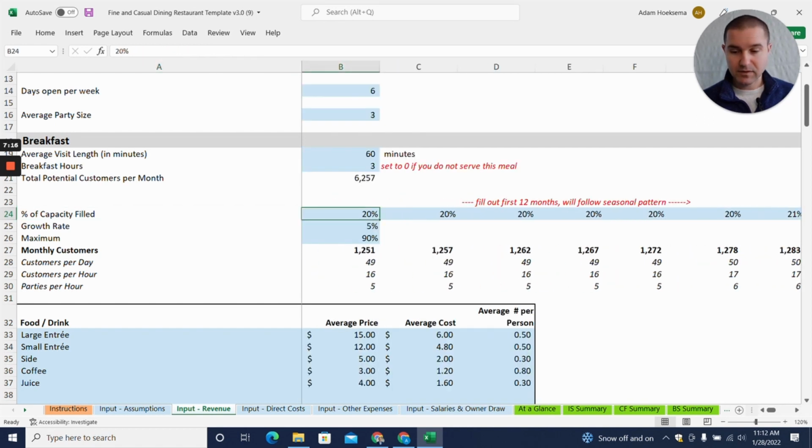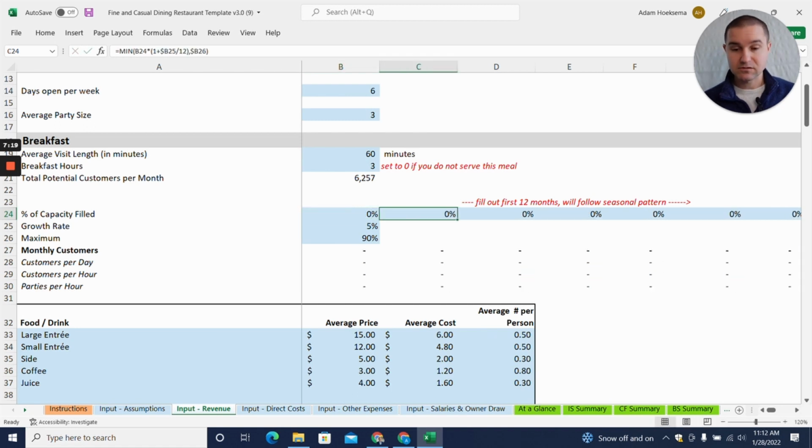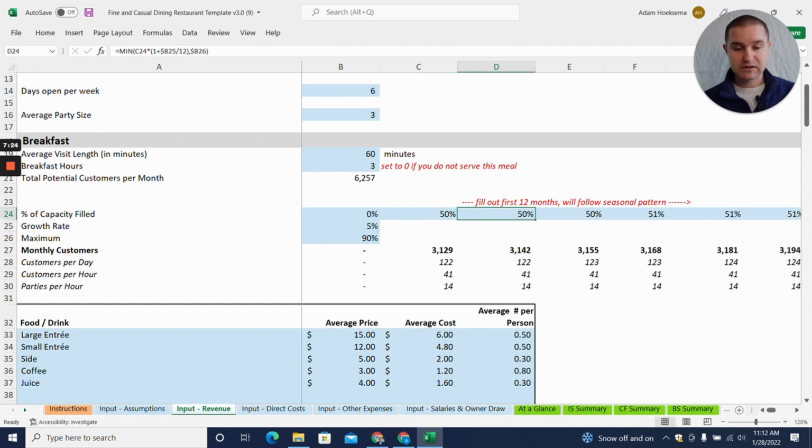So maybe you're closed in a particular month, but then you're really busy later on, you think, not 750% capacity, 75% capacity. So you can see how you can change those percentages. And then the model will assume that it follows a similar seasonal pattern for future years. So you set your first year seasonal pattern, and then the model will follow that for future years.